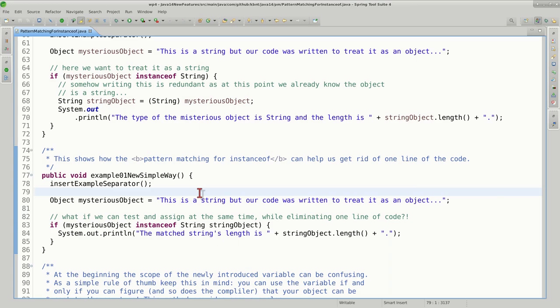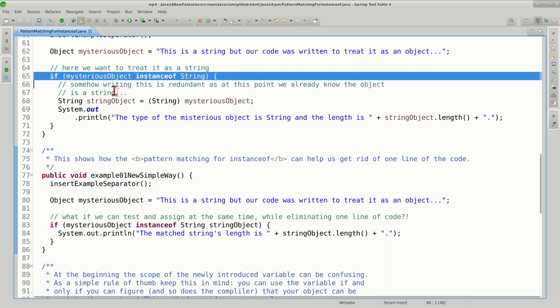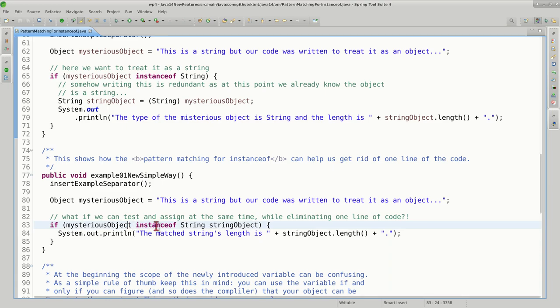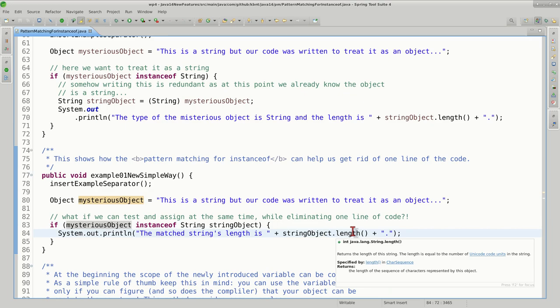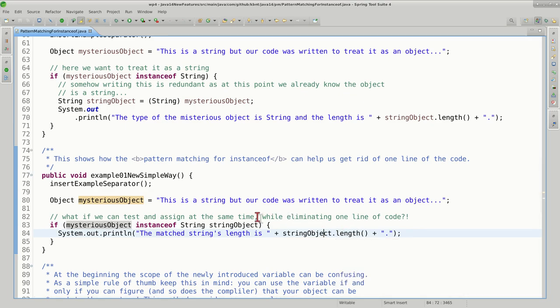Through the JEP, we are addressing right now the Java language designers. They propose to condense the test and the variable assignment into one single line of code. So this is the test, this is the assignment. In the new version, pattern matching for instanceof, we do the test, and in the case that the test succeeded, we are already able to get this variable assigned to a string, and we can use it down the road. That's pretty much the essence of this particular JEP.